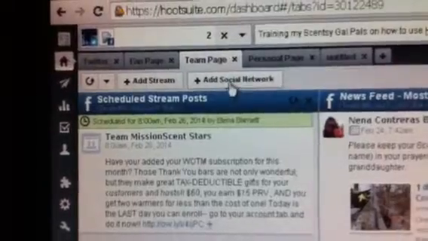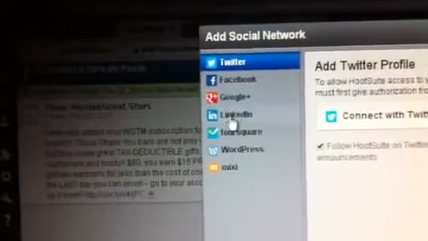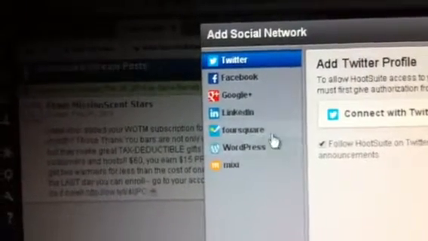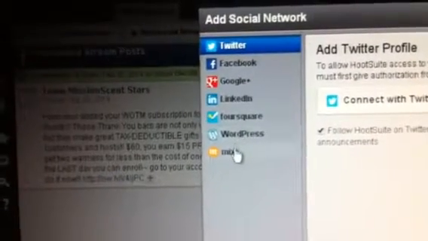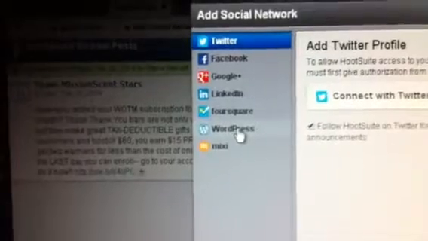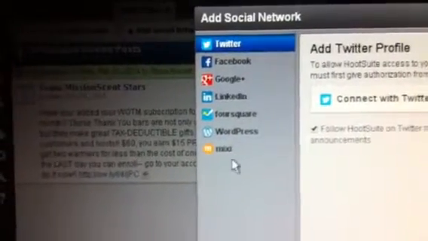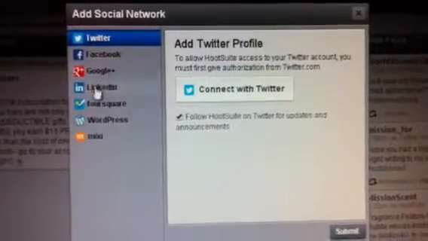You can add up to 5 different social networks. You can add Twitter, Facebook, Google+, LinkedIn if you have a lot of business acquaintances there. You can add Foursquare, WordPress if you want to blog, where you've even got more of a word allowance so you can set up your blog entries ahead of time. And Mixi, which I'm not even sure what it is. So you can pick the one that you want to add.